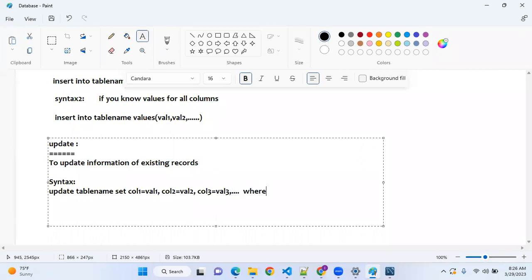And then the WHERE condition. I'll tell you about it. This is something very new, but the WHERE condition is required. This is the syntax of UPDATE. So when do we go for the WHERE condition?